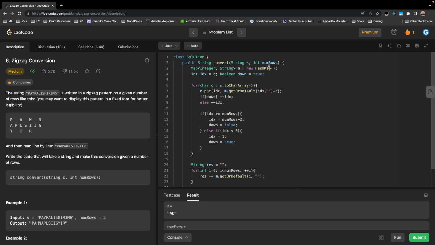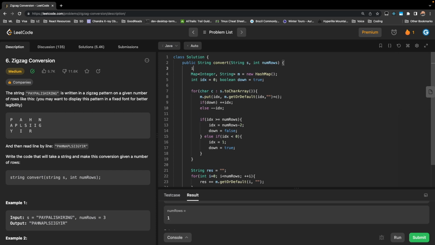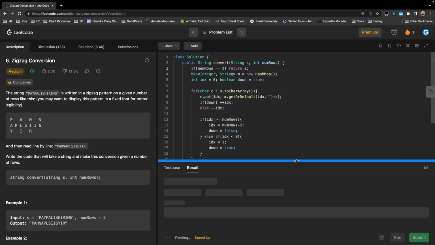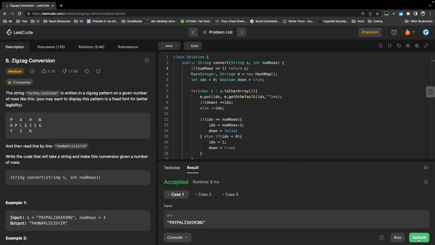So this gives wrong answer for num rows 1 case, okay? So what we can do is we can just add a condition to solve the edge case. If there is only one row, we can simply return. Okay, let's run it. Okay, let's submit this one.